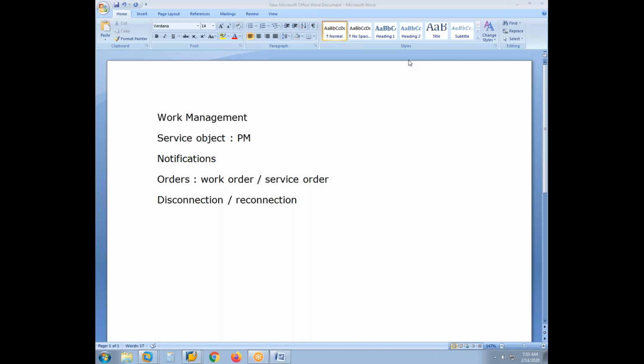And when you create a disconnection document, it will make use of a service object, which is maintained in the work management. And based on the service object, the system will create a notification in the background. That means an intimation is given to planning plant saying that so-and-so meter has to be disconnected. Based on the service object, they will create the service order. And once the service order is confirmed, that means once the work has been completed, it is intimated to the service department, and then they will do the confirmation of disconnection.